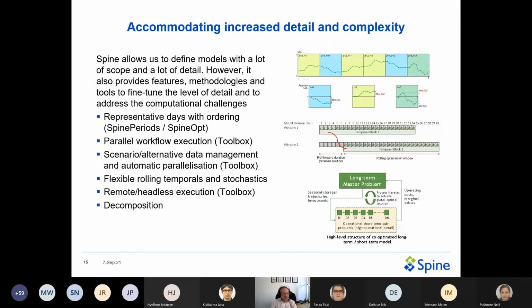But just because we can build a Spine model with all of these things in it, is it actually going to solve and give us interesting results? So within Spine, that was a core part of the challenge, and we've addressed this particular issue. So we have tools, methodologies, and features to fine tune the amount of detail in our model and to incorporate more detail more efficiently. I'll explain some of these a little bit more in subsequent slides.